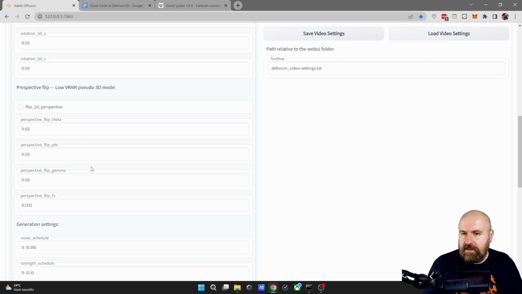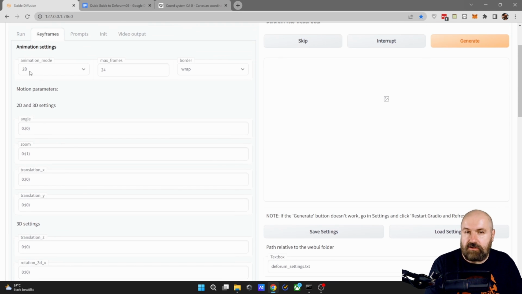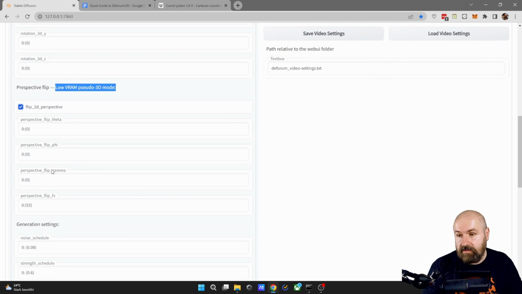And then down here, there's another specific part that is a little bit different. This is a low VRAM pseudo 3D mode. For that to work, when you want to turn this on here, and these settings in here only work when this is turned on, you at the same time also need to be in 2D mode, not in 3D mode. That is very important, because otherwise this stuff here is not going to work.